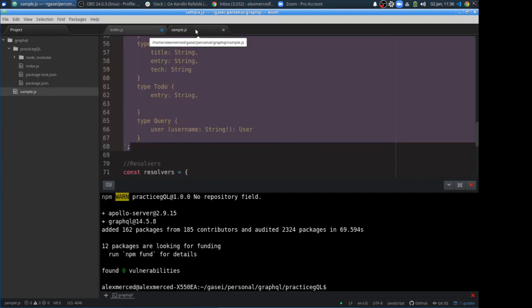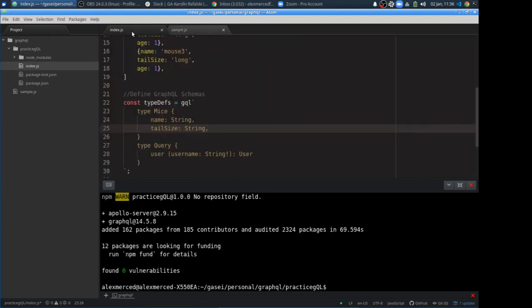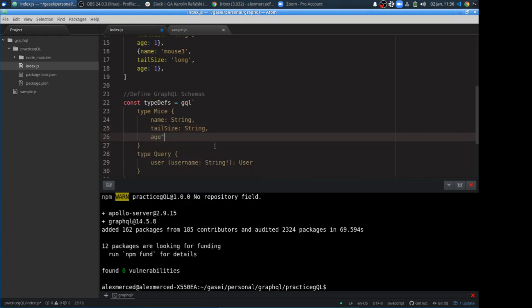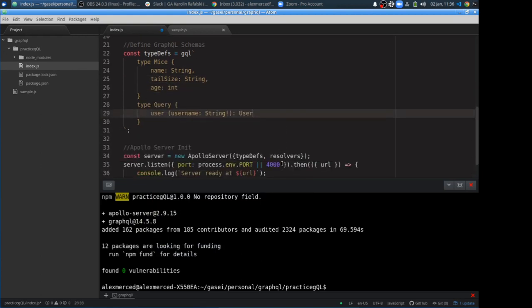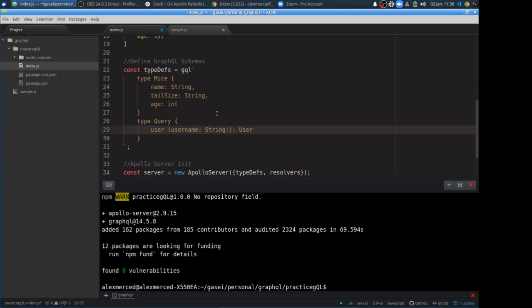Let me double check that before I commit to that. Yeah, that's right. And then age is an int. Cool. So now we have the type mice, but I can't query the type mice because the queries that a user can send in all have to be defined under query. So we have to define a query.